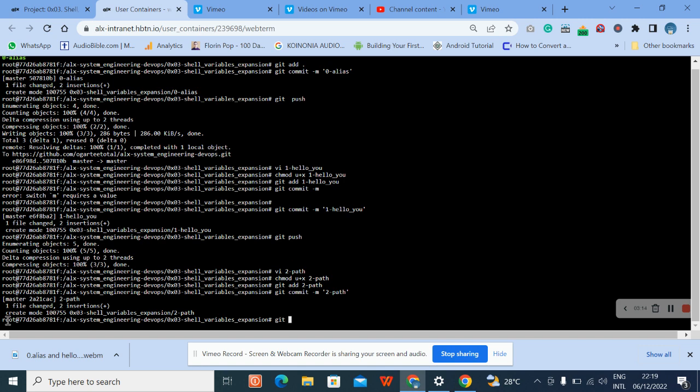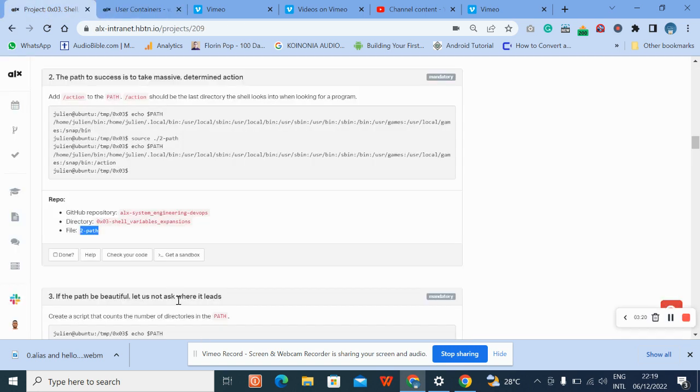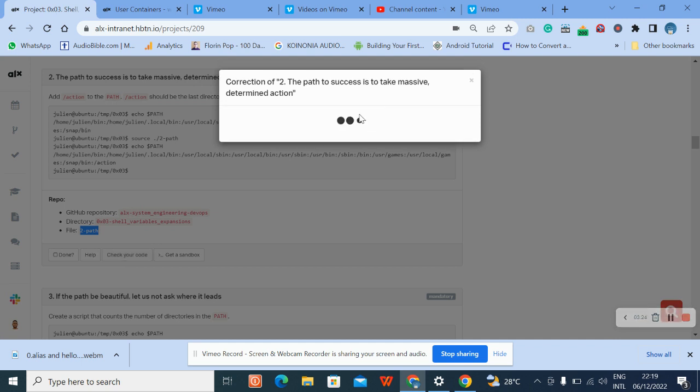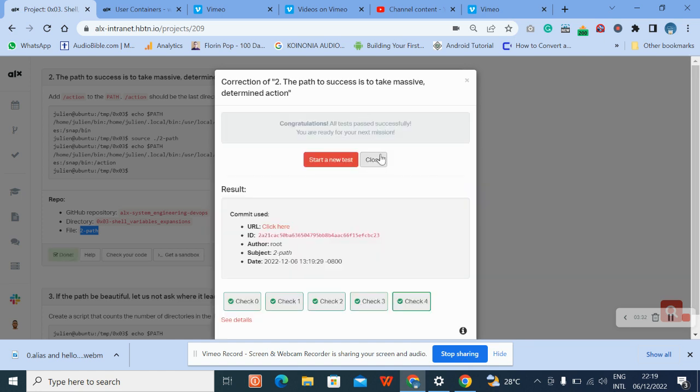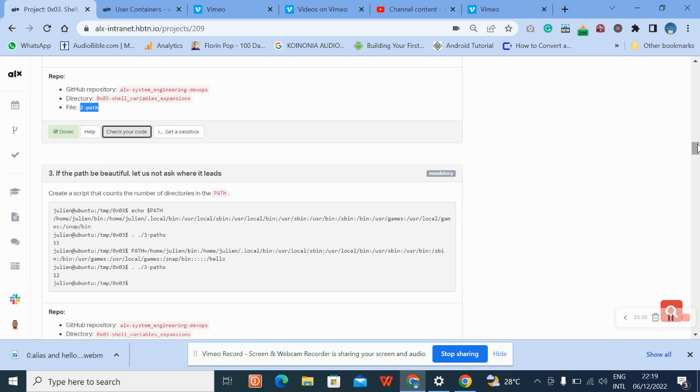Then I push it to the repository, right? Okay, and that's number two. Let's go and check the answer. It's correct. Oh, fantastic. It's correct. That's number two.